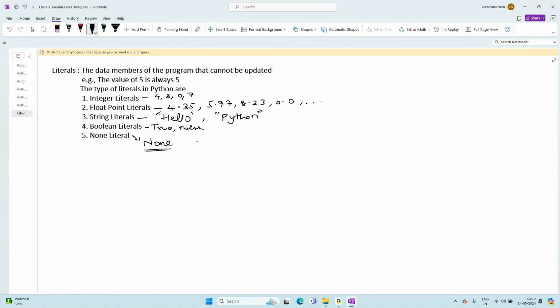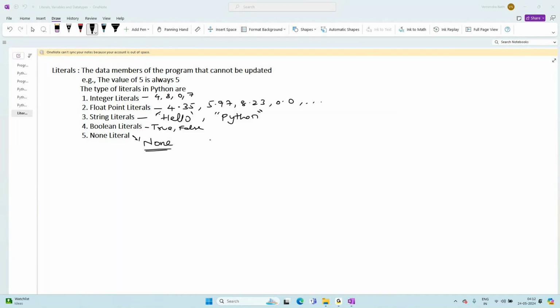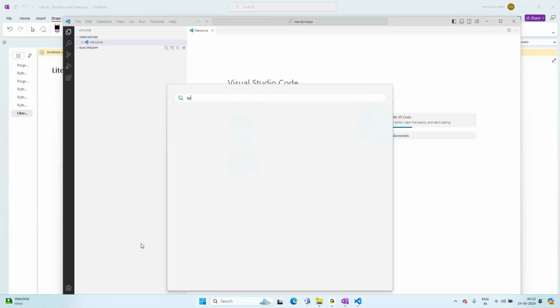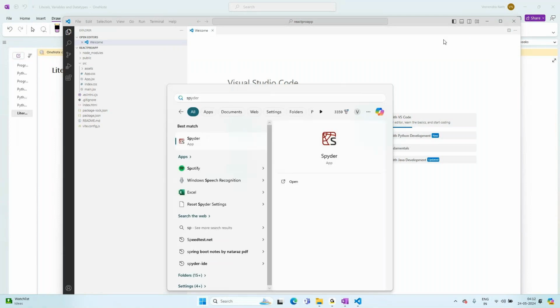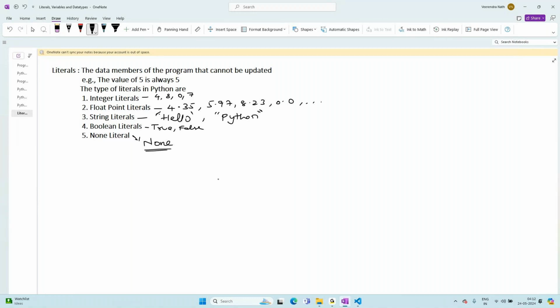Now for example, if I put them in a program, let's say I will open Visual Studio, or I'll open Spyder, better it is. So Spyder I can open. In that, if I put the data, for example I'll put one integer literal, one floating point, one string, one True, None. So we can use them for reusing.